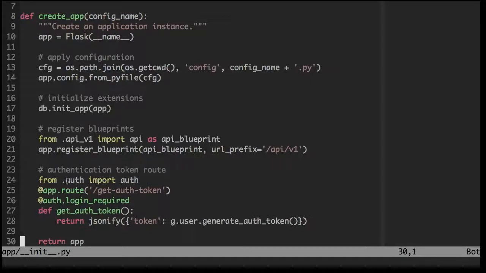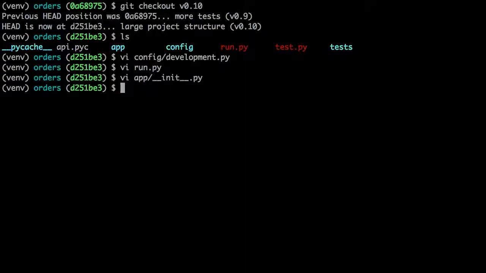I mentioned that we moved the authentication features to its own module. So now I need to import that and create my authentication token route. So here you have that same route, but now I'm importing the auth object, which is the Flask HTTP auth extension object, so that I can create that route and add it to the application. And finally, I return the application to the caller so that the runner can call app.run. So this is the new structure.